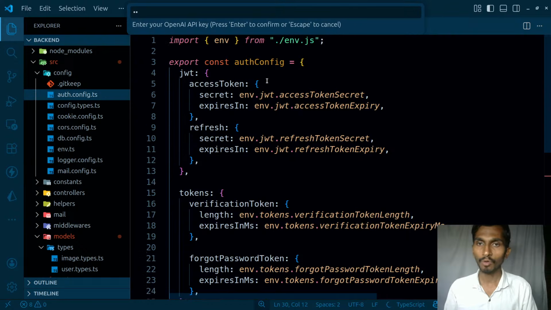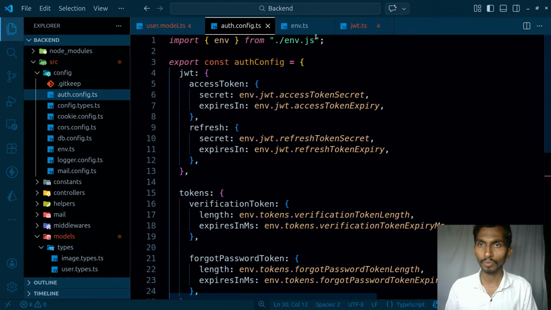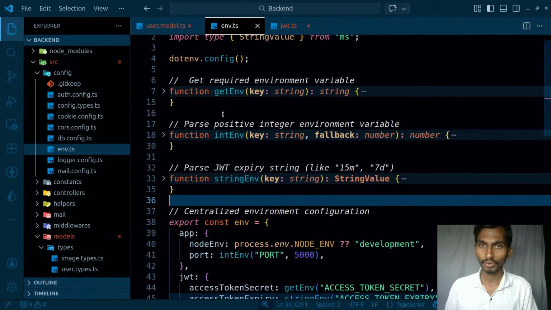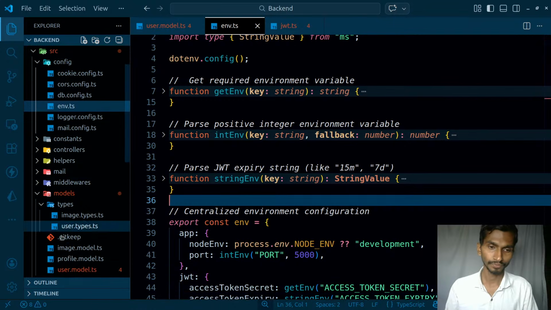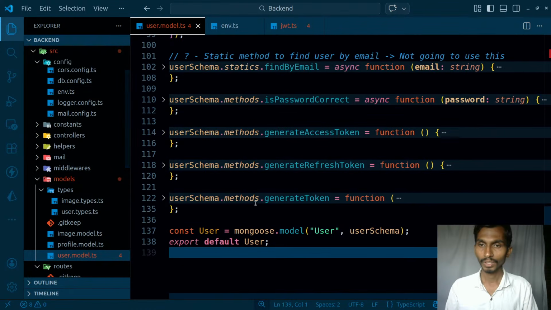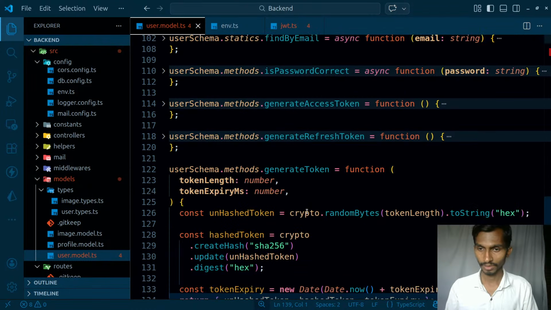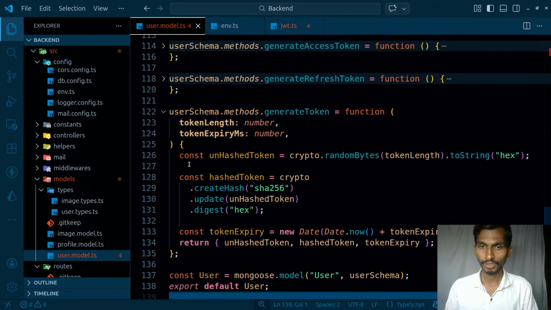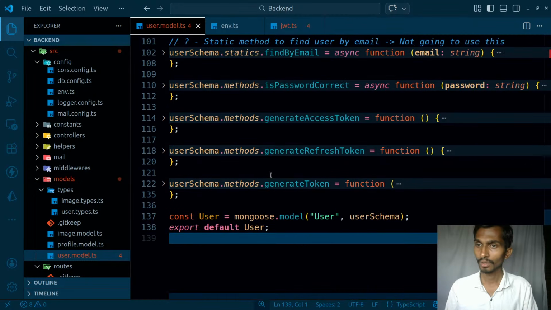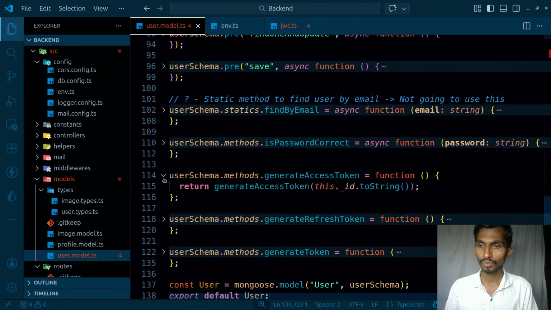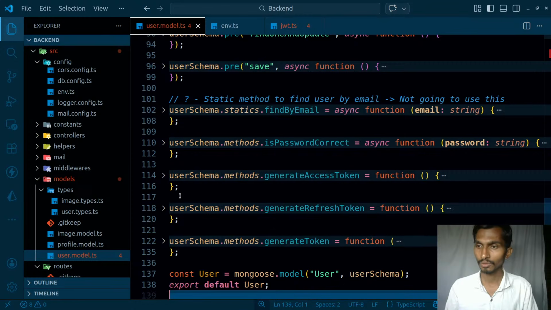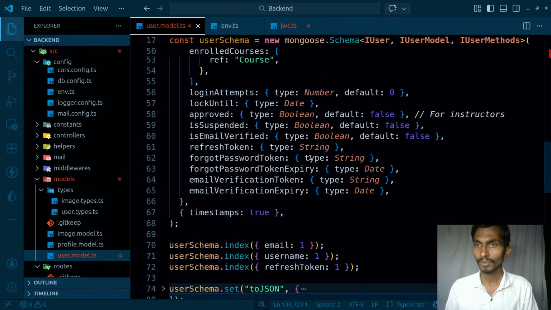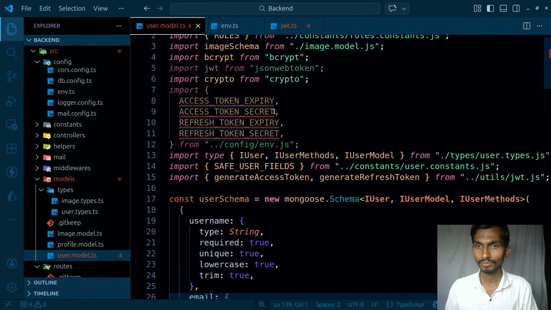Coming back, how am I gonna be using this auth config that I have over here? So this should be used inside model as well, first of all. So if I go to my model, I'll actually have to change many things, and first of all, nothing needs to be changed here. Generate access token, nope. Generate refresh token, nope. Nothing is gonna be changed, at least right now.